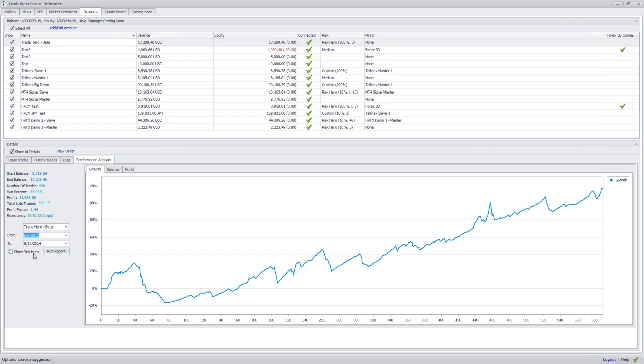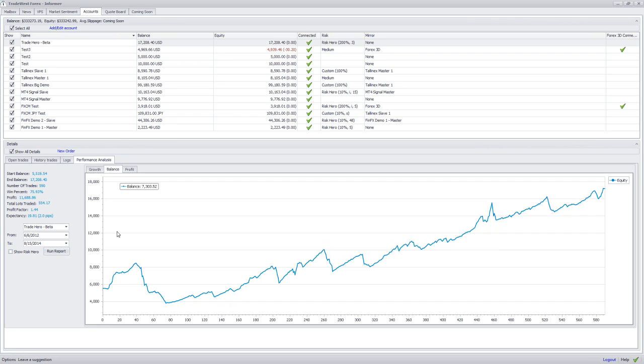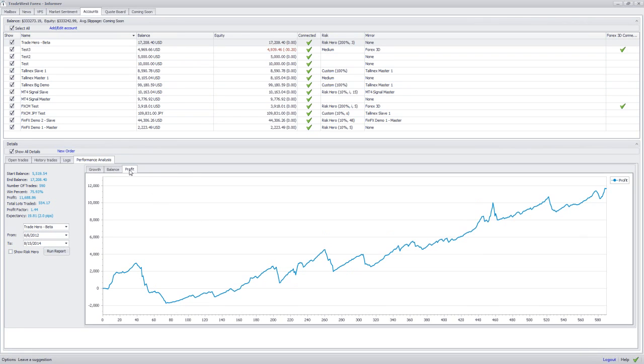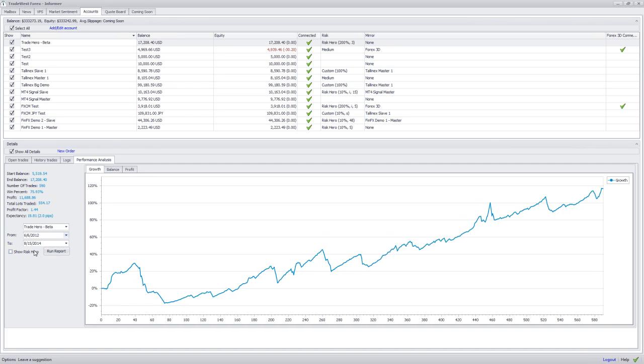And so you can see your growth. You can see it as a balance chart, and you can see it as profit. There's 3 different charts. So let me show you Risk Hero. If you click Risk Hero, it's going to run a simulation. And we put a lot of work into this to try and get it as close as possible to what it would have done live.